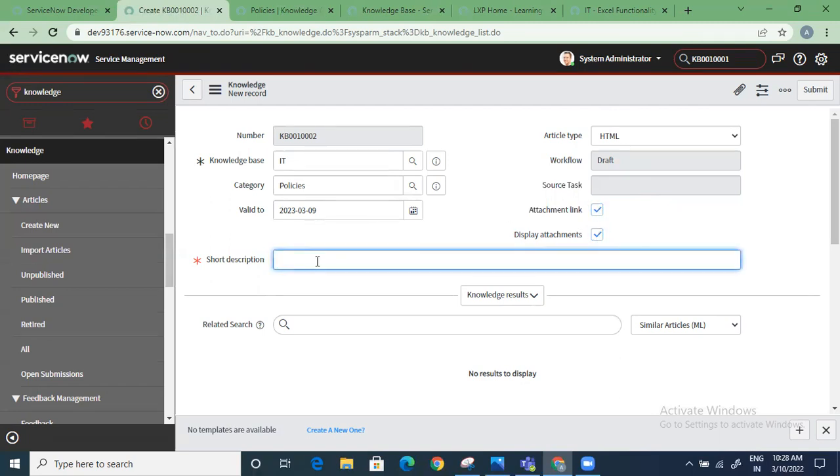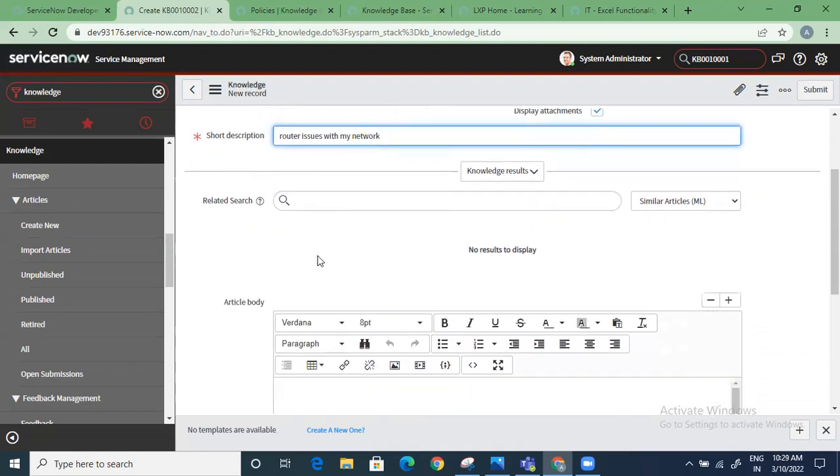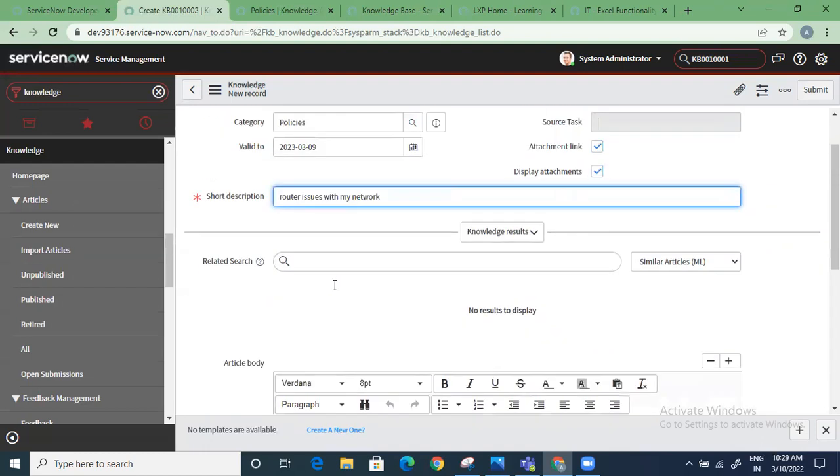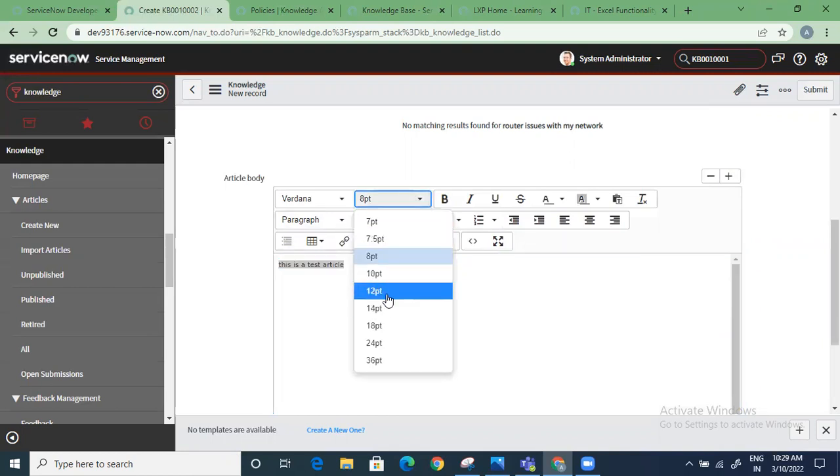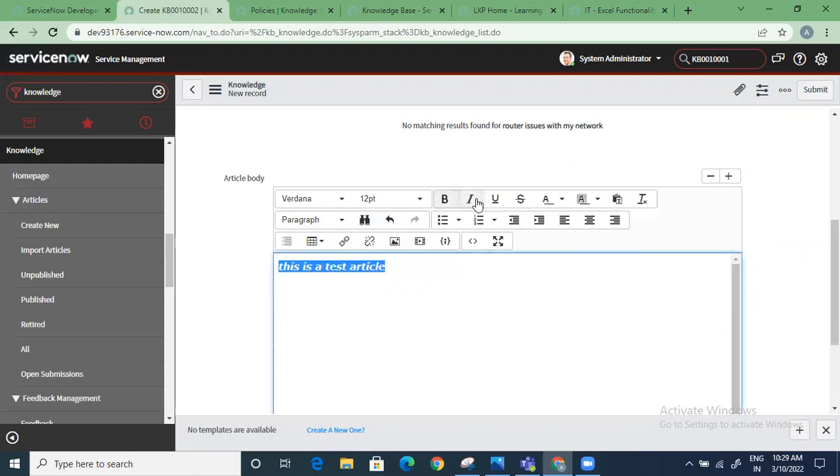I'm just writing maybe output issues with my network. Anything I'm just typing up here, right? So that's okay. Now, because I have selected HTML here, that is why it shows me the page. This is a test article, and because it is HTML, I can actually play around with the font. I can play around with anything, whatever styling, bold, italic, underline, whatever I want to do, I can do spacing.